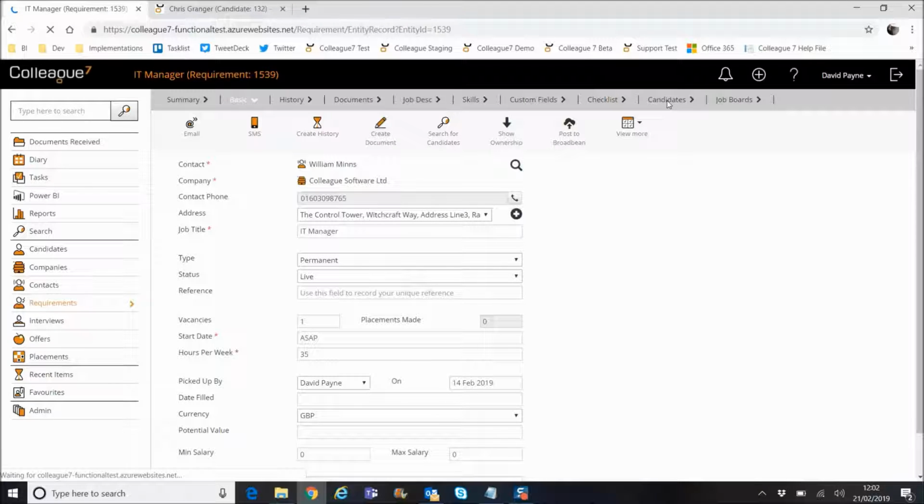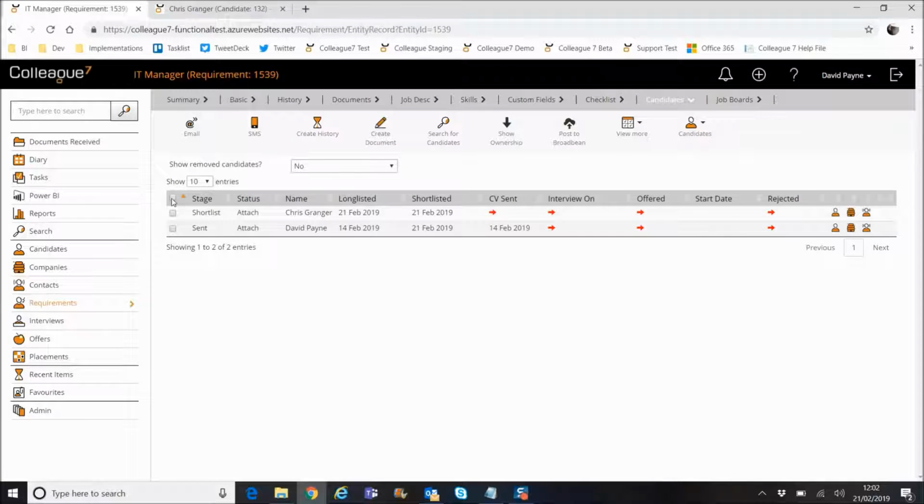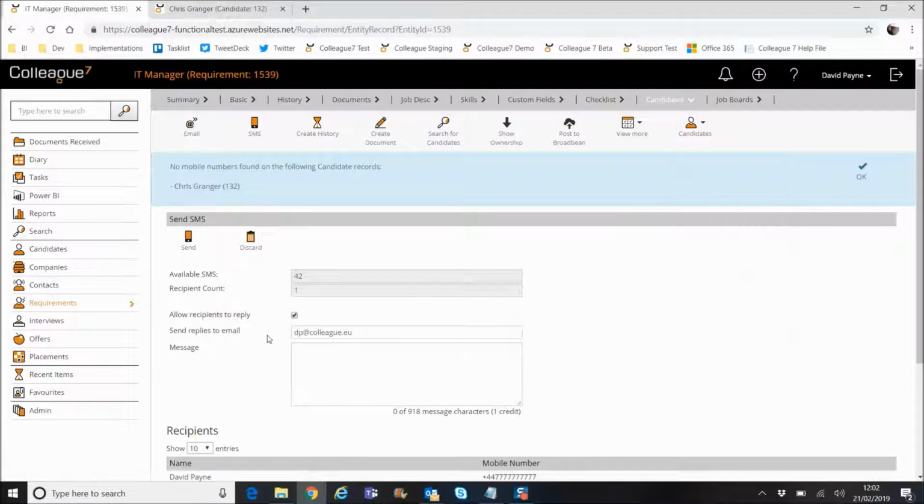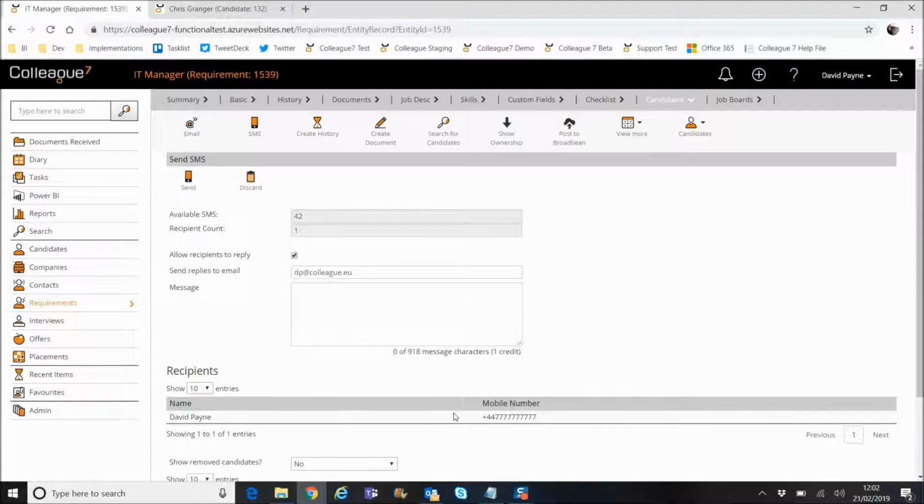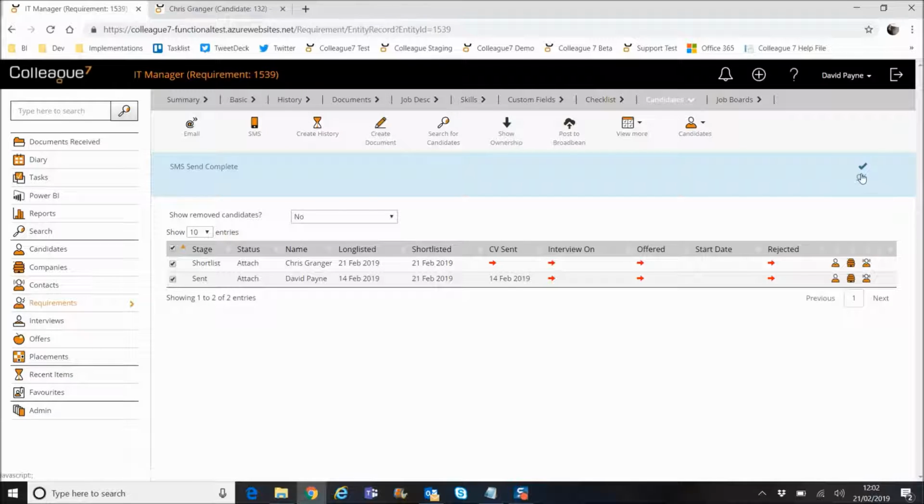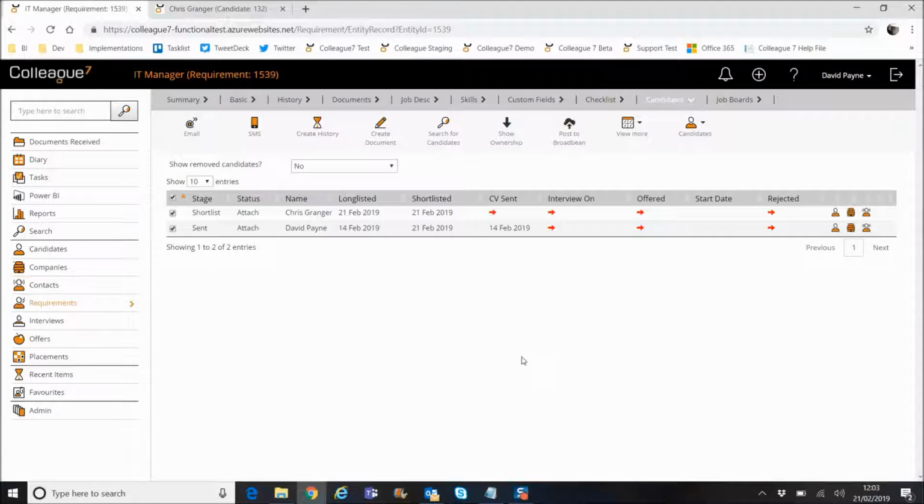So if we go onto the candidates tab, select to again candidates, and then SMS, what you'll see here is that no mobile numbers found against the following candidate records, and it would list the candidate records that don't have any mobile numbers against them. In this case, Chris Granger has been taken out, but the other candidate, his email is there, and again you can just proceed with sending the SMS, and off it goes. So that's the update that's been made to the SMS workflow from the requirement record.